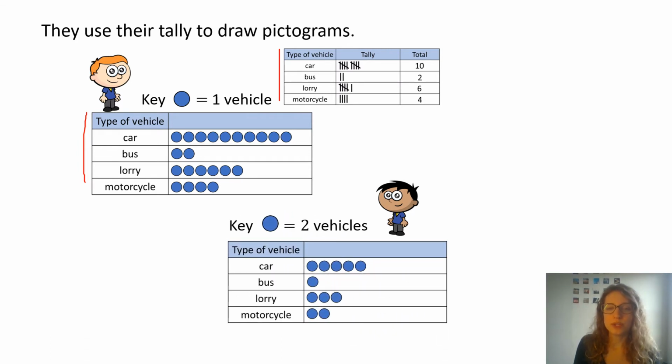You can also do it where your picture is worth more than 1. So in this case, each circle is worth 2. Okay, so this one we've got 1, 2, 3, 4, 5, 6, 7, 8, 9, 10. So it's still showing 10, the same as in our pictogram, our tally chart up here.